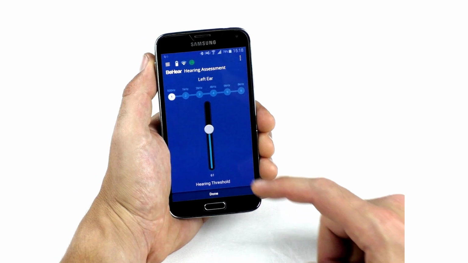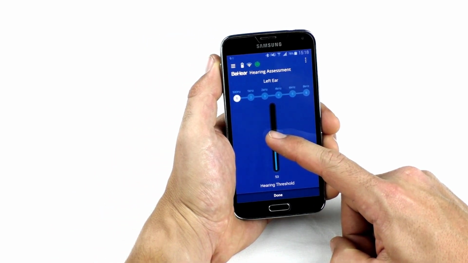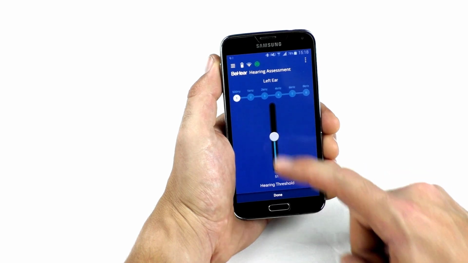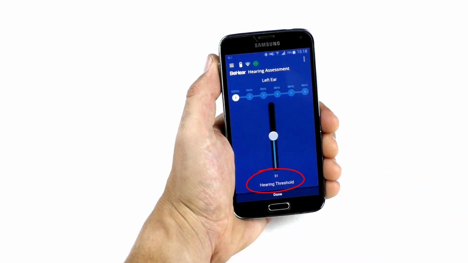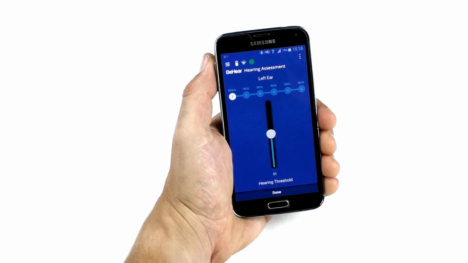Once you can clearly hear the tones, slide the dot down slowly until you reach the lowest level in which the frequency is audible. Notice the current level is numbered. You can do this as many times as needed to find the correct sound level for you.